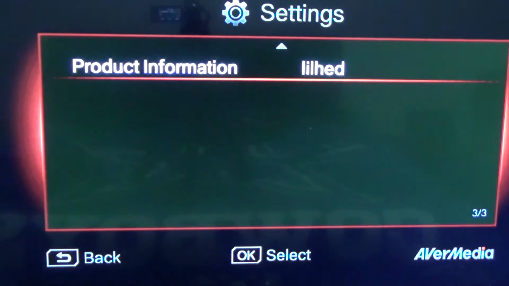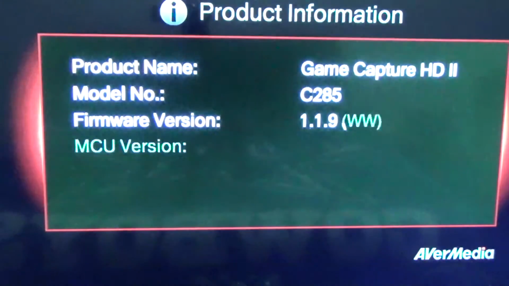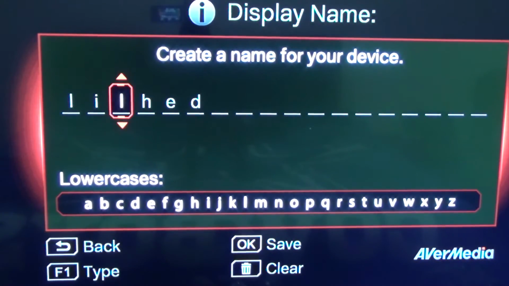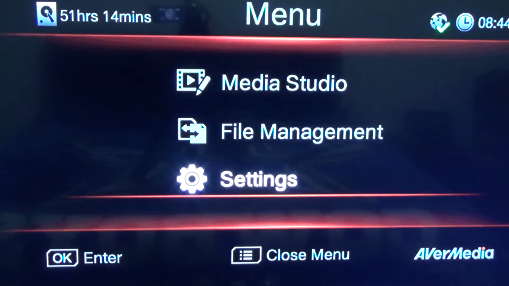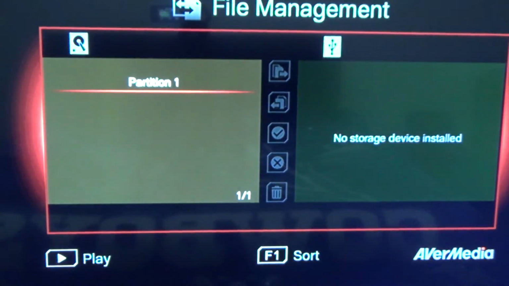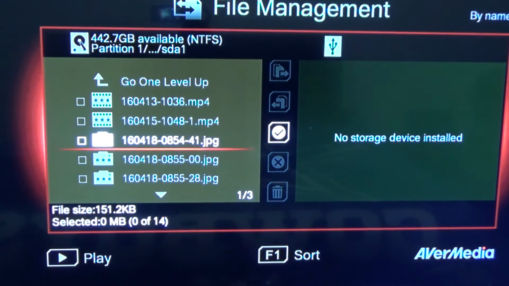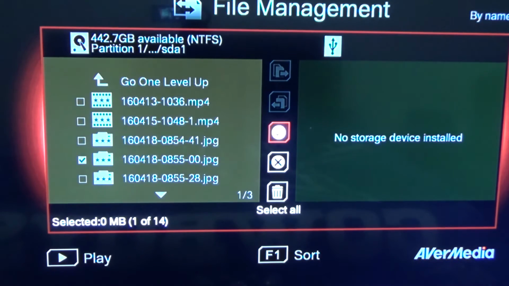In the product information section, you'll see the product name of your device, model number, current firmware version, MCU version, and the display name of the device. Changing the display name is what you will utilize to place custom text on your watermark. In the file management section, you'll be able to view, select, delete, move, and copy video and screenshots to and from the device.